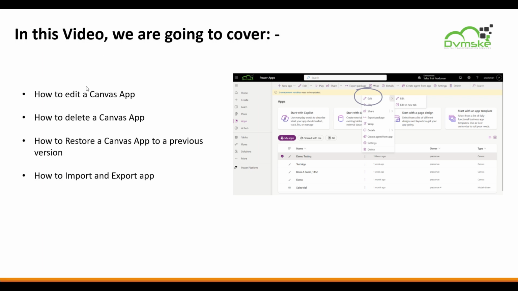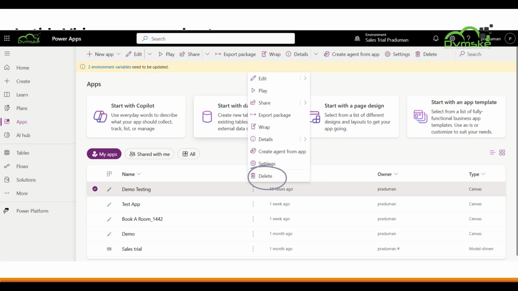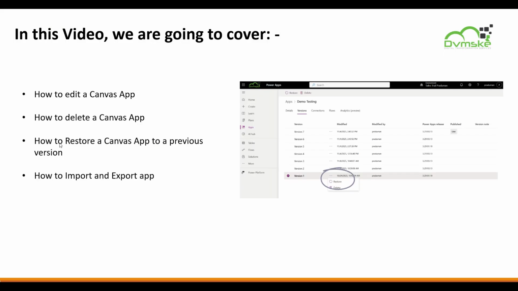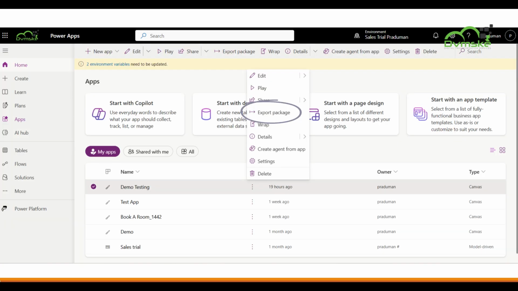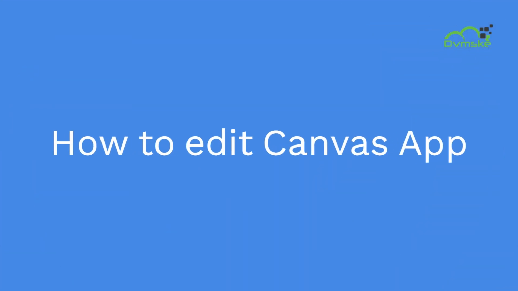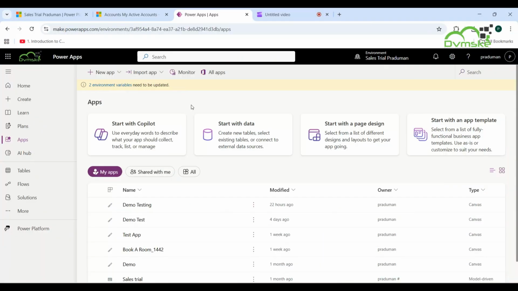So in this video we are going to cover how to edit a Canvas app, how to delete a Canvas app, how to restore a Canvas app to a previous version, and how to import and export an app. Now go back to our system. So first I will explain how to edit a Canvas app. Edit any Canvas app that you created or for which you have co-owner permission. You can edit an app in Power App Studio.